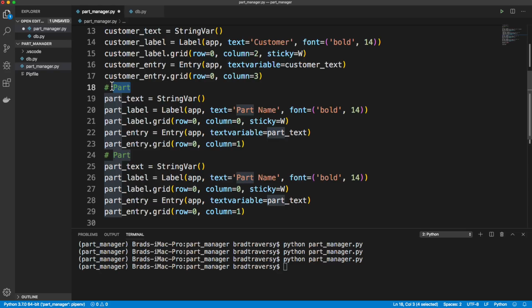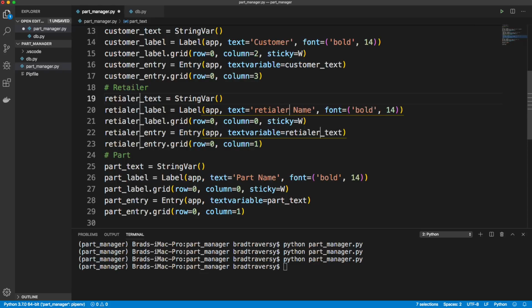The next one is retailer. So we'll go ahead and place all these with retailer. Okay, and let's see, we'll change the text here to retailer. And as far as the label goes, now we're going to move down a row. So row 1, column 0, text variable retailer text, that's correct. The entry is going to be row 1, column 1.